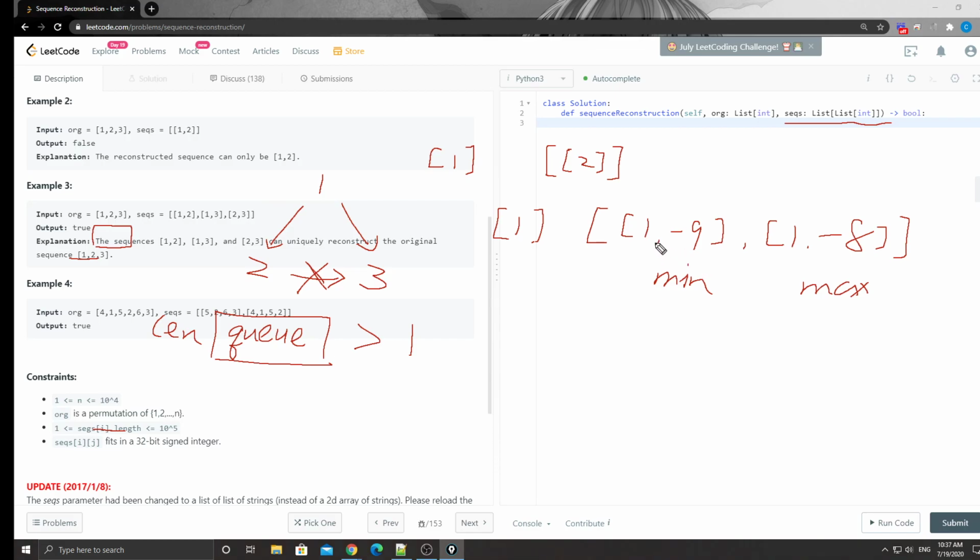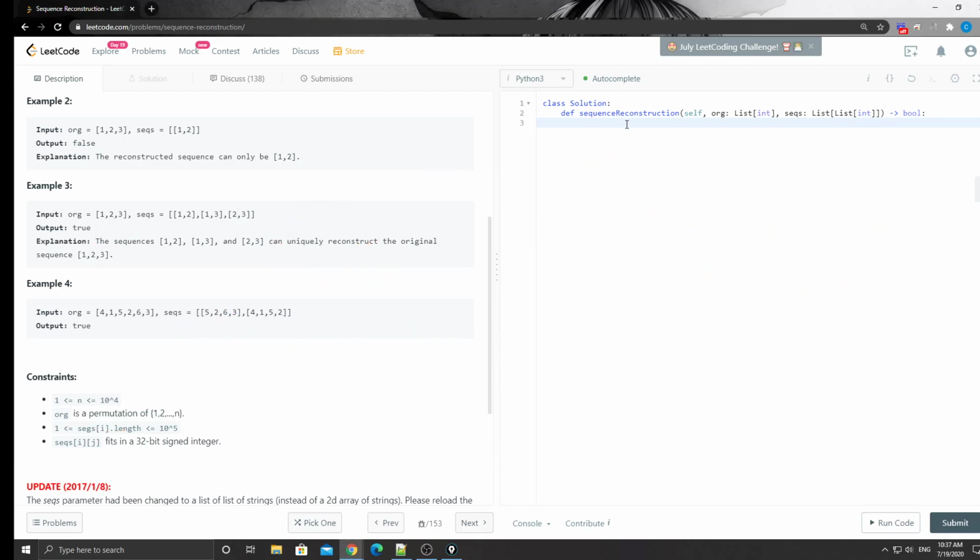because another thing is that in order to uniquely reconstruct the sequence here, all the numbers in the original numbers have to appear in the sequence numbers list, right? Because otherwise we don't know the sequence. That's why I'm using the minimum and the max numbers to constrain the output. Okay, with that being said, let's try to code here.